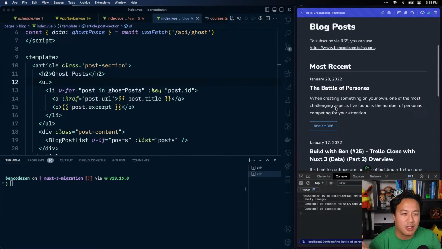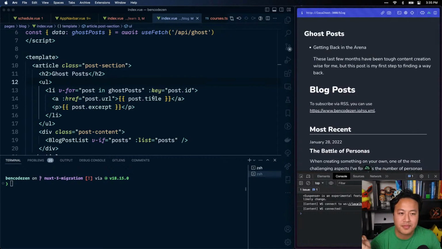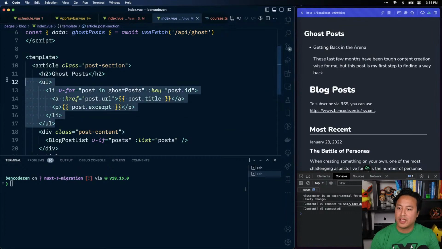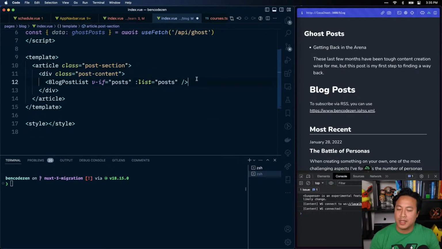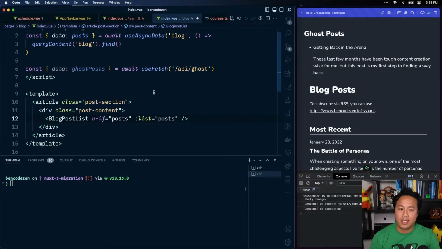Something's clearly loading a little bit funny with the Nuxt content, but I'm not going to worry about this right now, because what I'm going to do now is basically say, okay, so this is rendering. That's kind of interesting to me.